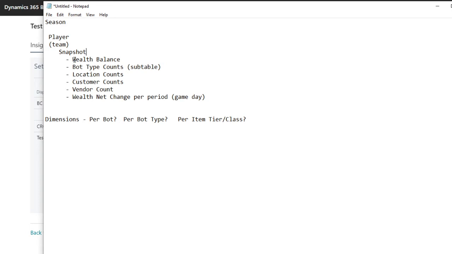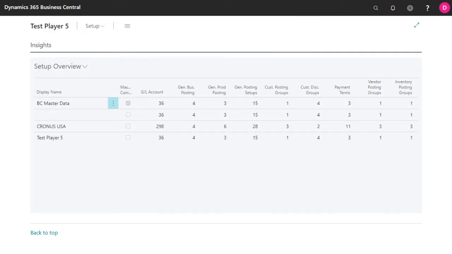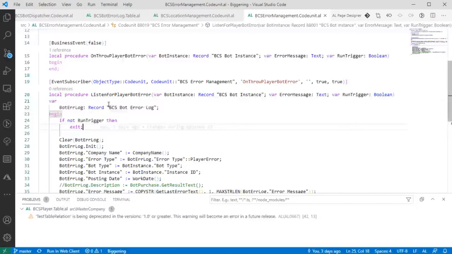I'd be tempted to call it a camera code unit, but I think that'll confuse things because we're taking a snapshot of the business, not a physical picture. So we'll stay away from trying to be clever and confusing ourselves later. And we'll make a little subtable for the bot type counts. Okay, great. I think we can probably knock all this out today without too much fuss, so let's do that.